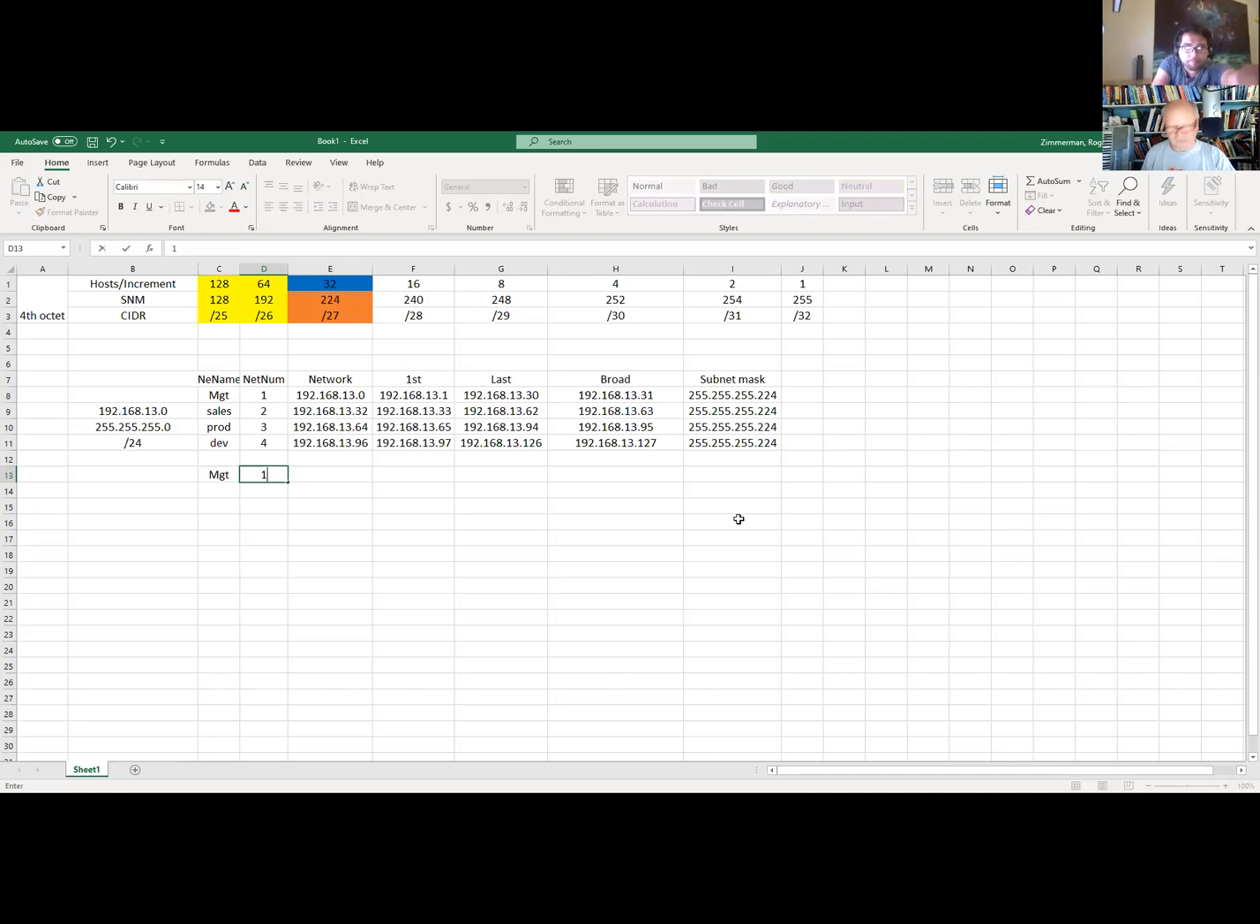Management team, I've got, say, 10 people in management. So I need at least 10 addresses. My sales team, I have a pretty aggressive sales force. In fact, let's say I've got 15 salespeople. My production group, oh my goodness, my production group, I've got 100 people in my production. And my development team, I've only got 4 people in my development team.